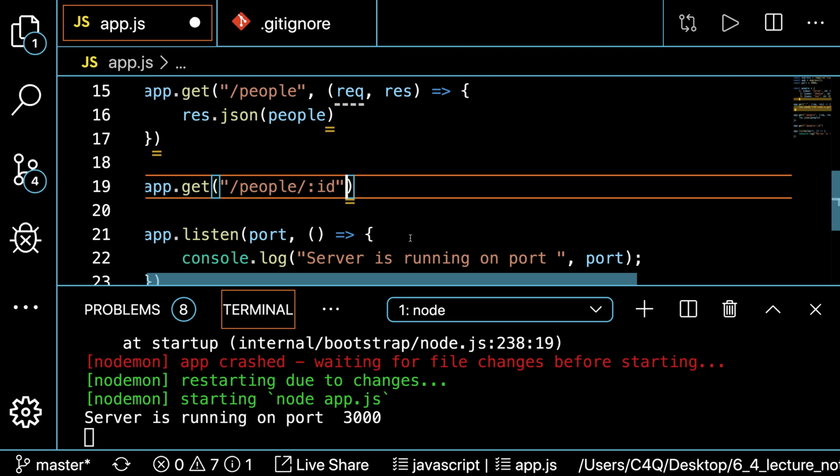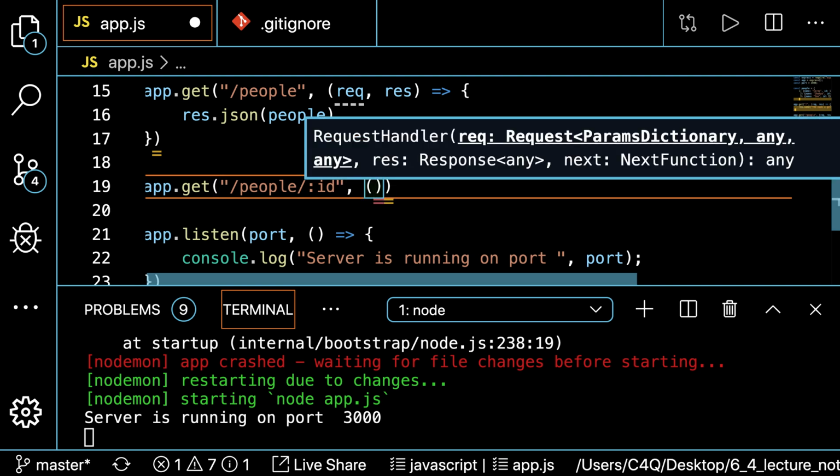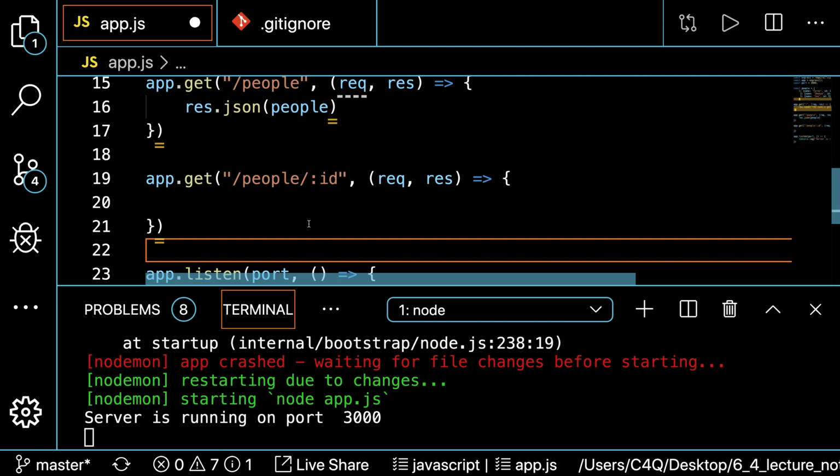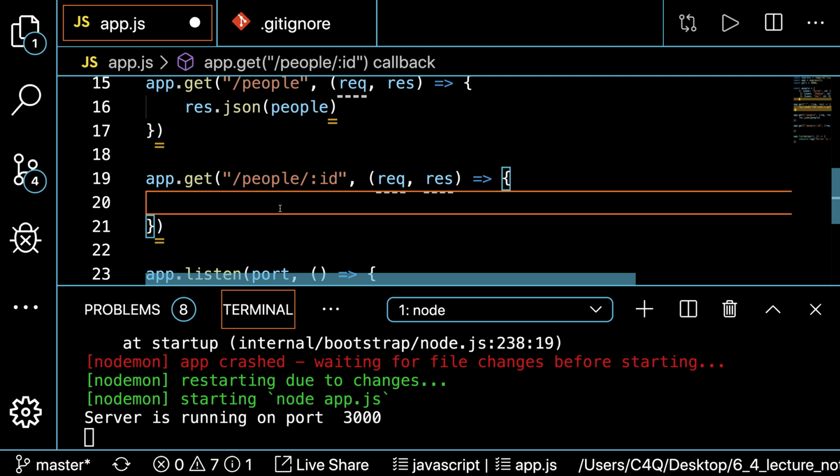Okay. Second argument is our callback function, request and response. Fat arrow. And the first thing I want us to do is to learn about something called params, or parameters. And the request can come with parameters. And that parameter, or the params, is an object with key-values. The key is whatever we wrote here. So we'll say ID is the key. The value is whatever the user puts in that place of that ID.